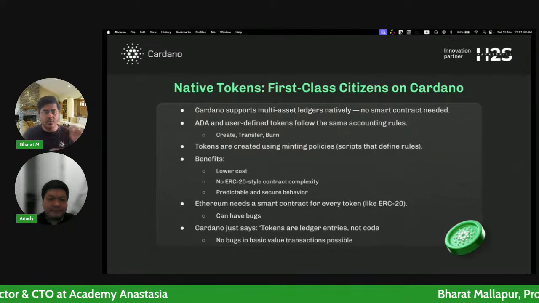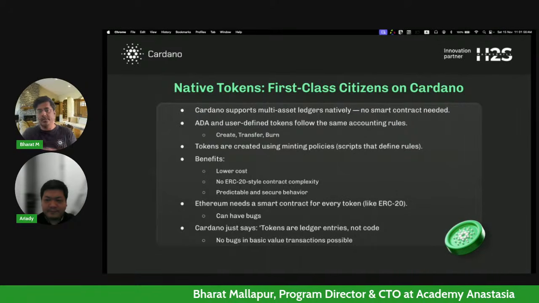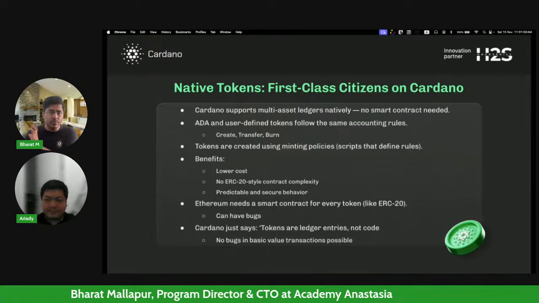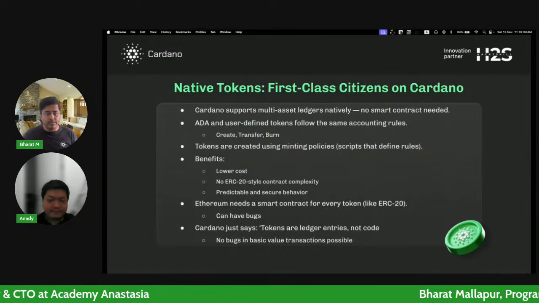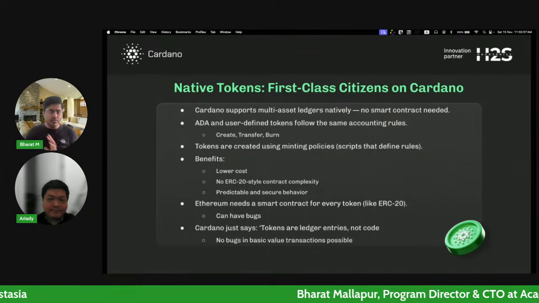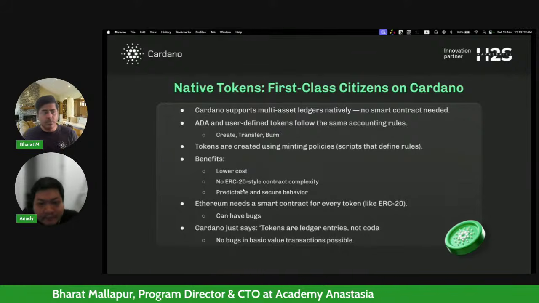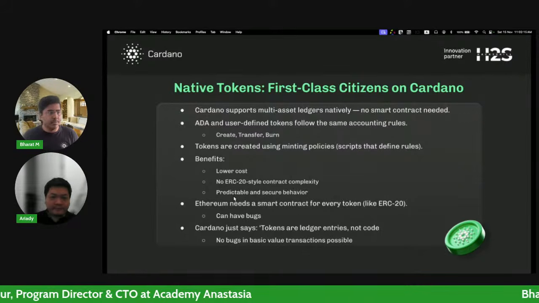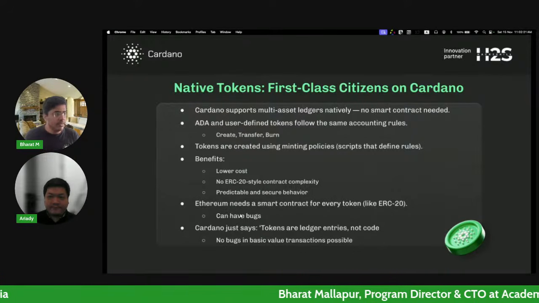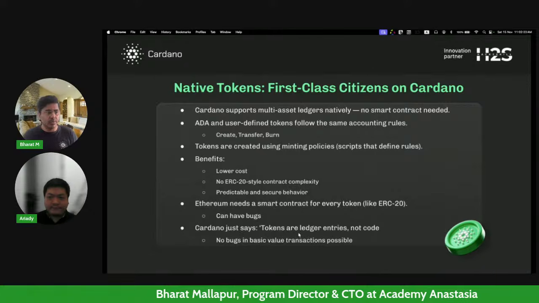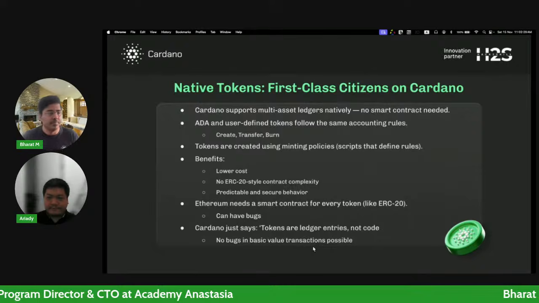Right? The ledger itself says, okay, Bharat had 500 Husky tokens, or 5 million Husky tokens, and he transferred 1 million Husky tokens to Ariadi. So just debit Bharat's balance of Husky tokens by 1 million and give that to Ariadi. Just add it to Ariadi's account or Ariadi's wallet. Right? So benefits: lower cost, no ERC20 style contract complexity, predictable and incredibly secure behavior, and very, very efficient. So Cardano just says tokens are ledger entries, not code. So no bugs in basic value transactions possible.